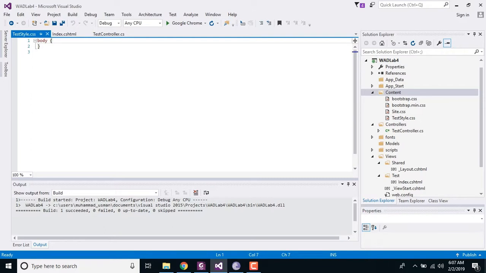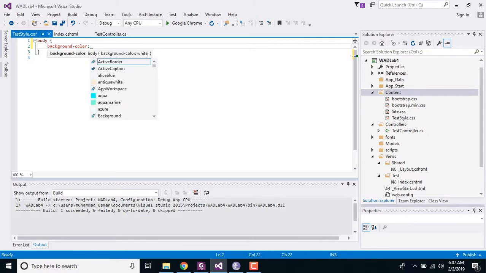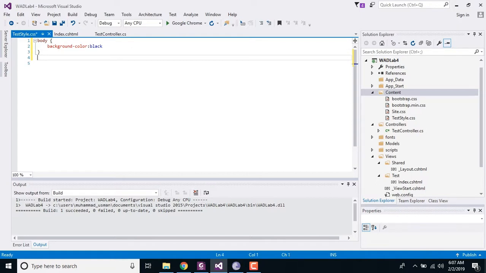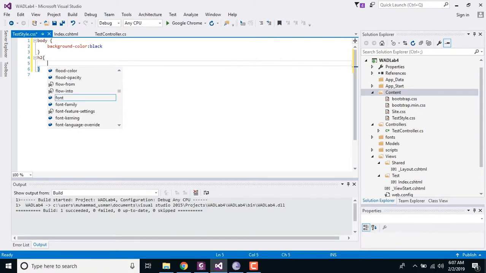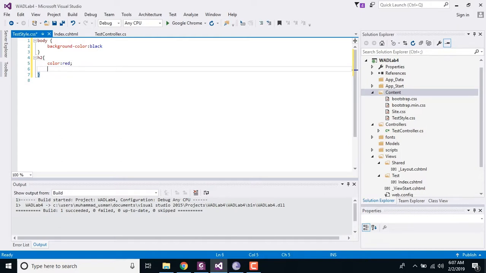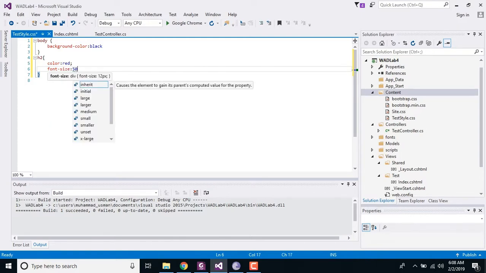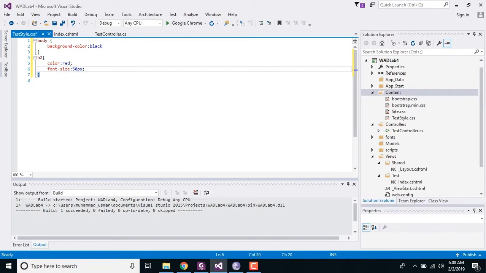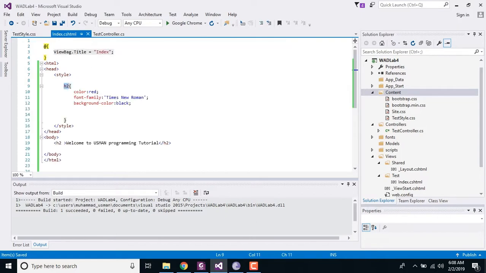Let's suppose I want to apply properties on my body tag, like background color is black, or I want to add to the S2 font color, simply color is red, and font size equals 50 px.